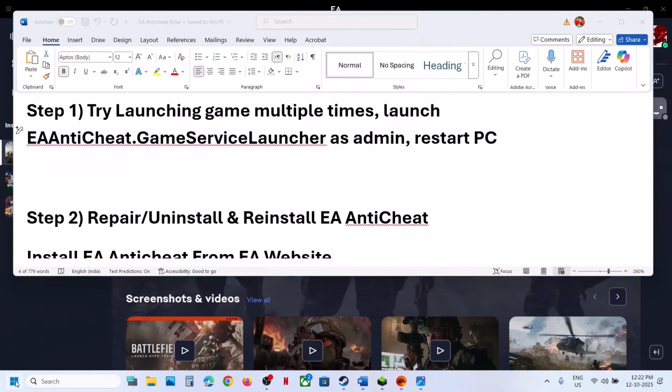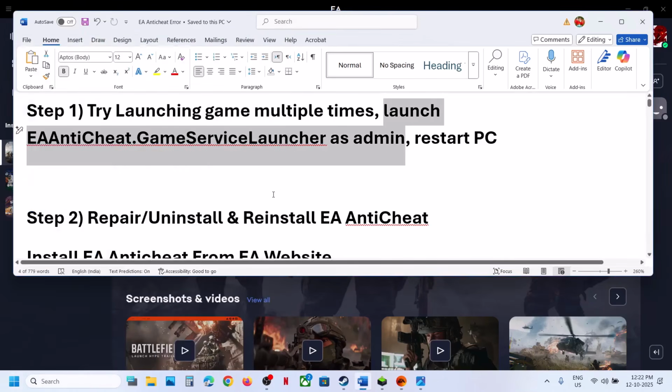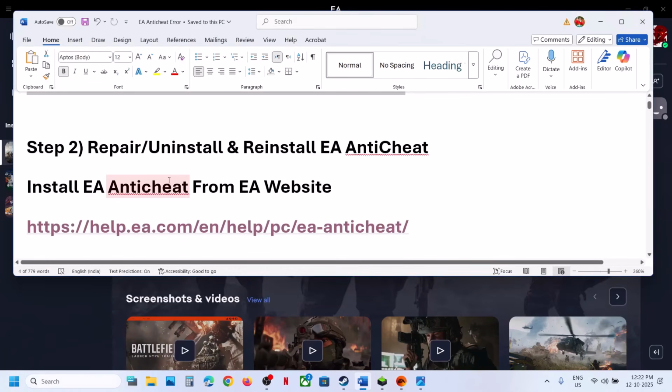restart your computer. Do not ignore this step. Restart your computer once, and after the system restart, launch the game. Next step is to repair, uninstall and reinstall EA Anticheat.